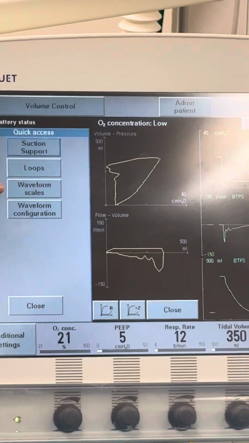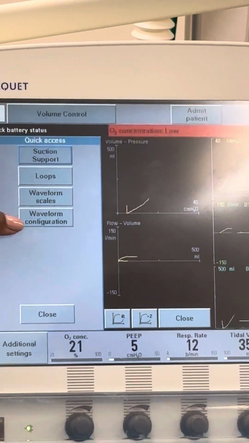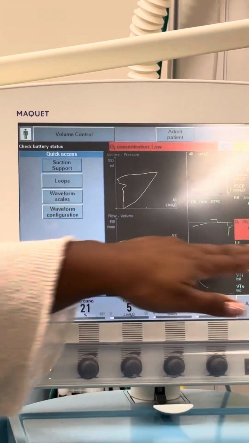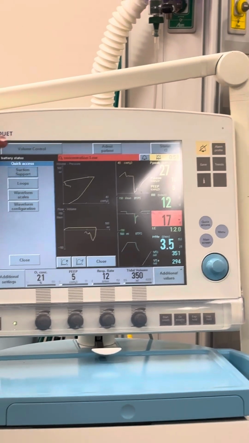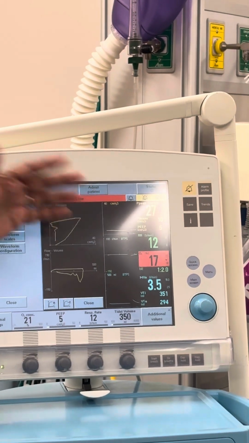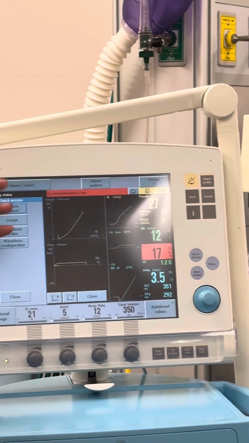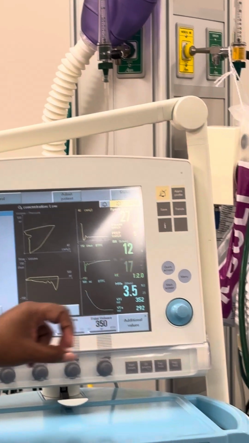Also, you can do your scalar waveforms and see more and adjust in there. You can do a waveform configuration, what you want. Like if you want your pressure volume loop up here, if you want it over here, you can configure where you want them, where you see them. Just really neat looking. Can you repeat those bottom buttons again?